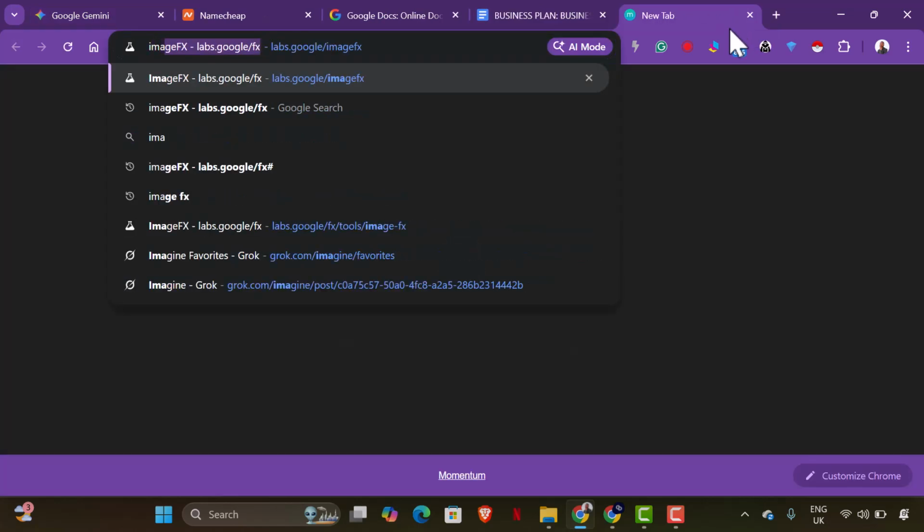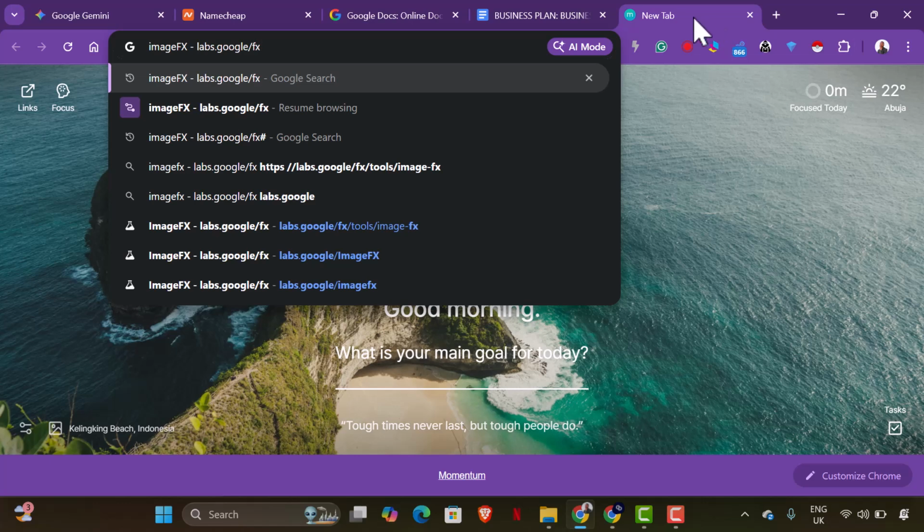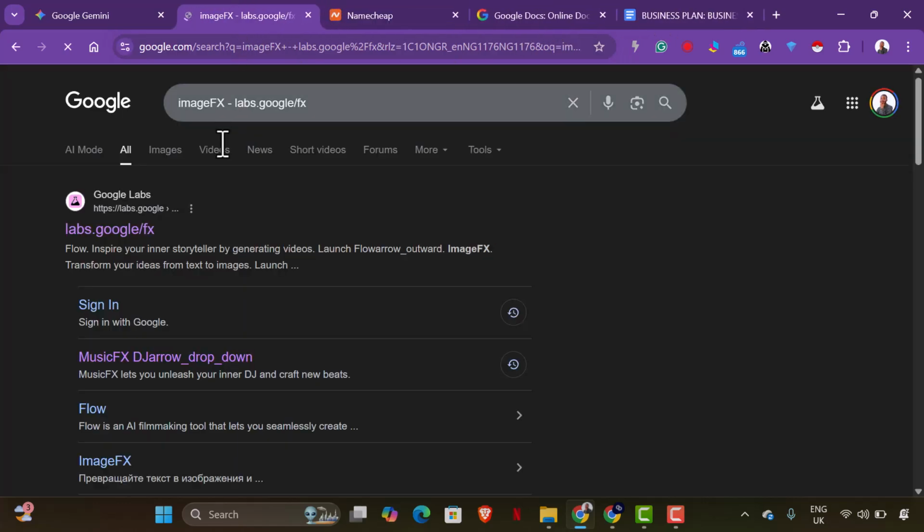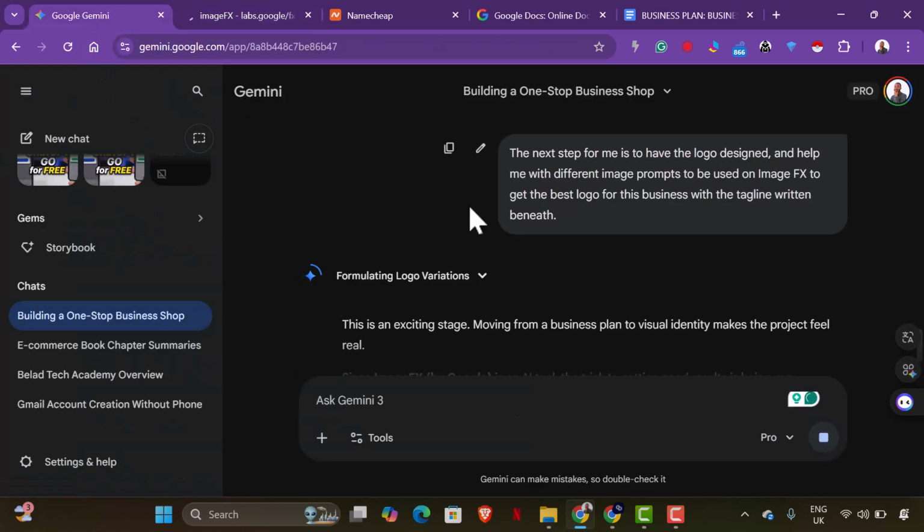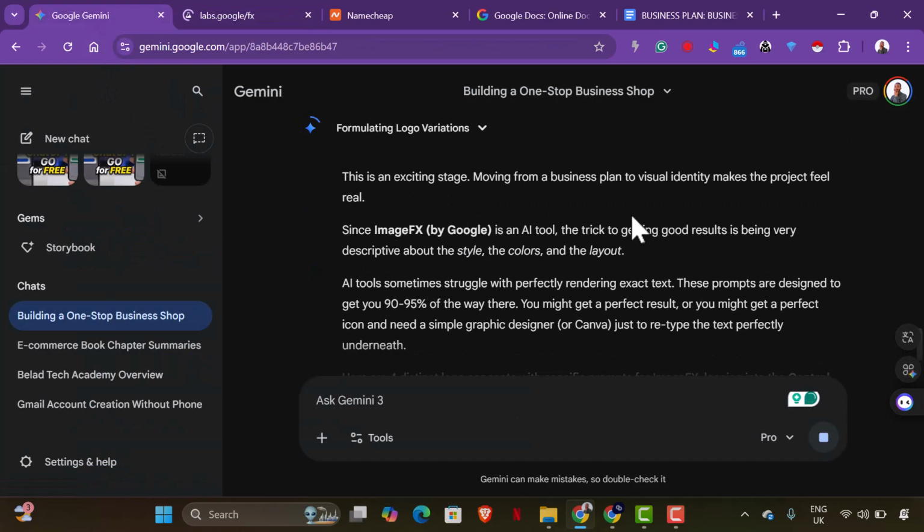So I want to use a tool like ImageFX, which is part of the plan. So this is labs.google/fx. I'm going to come to ImageFX right now to use it to design the logo. I could design the logo here on Gemini, of course. This is the exciting stage, moving from a business plan to visual identity makes the project feel real.